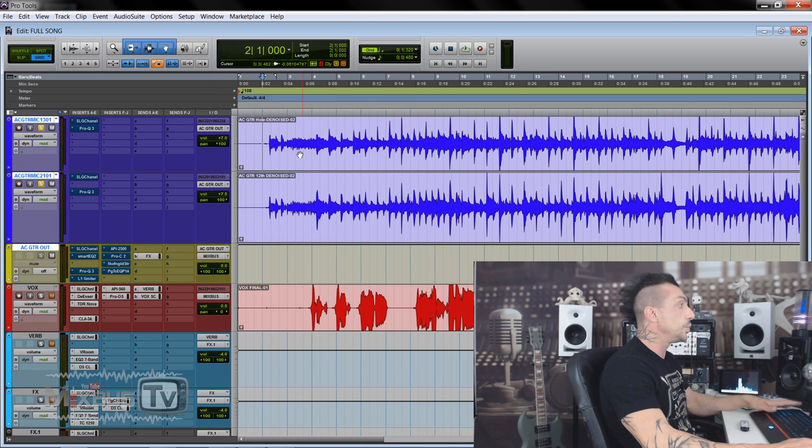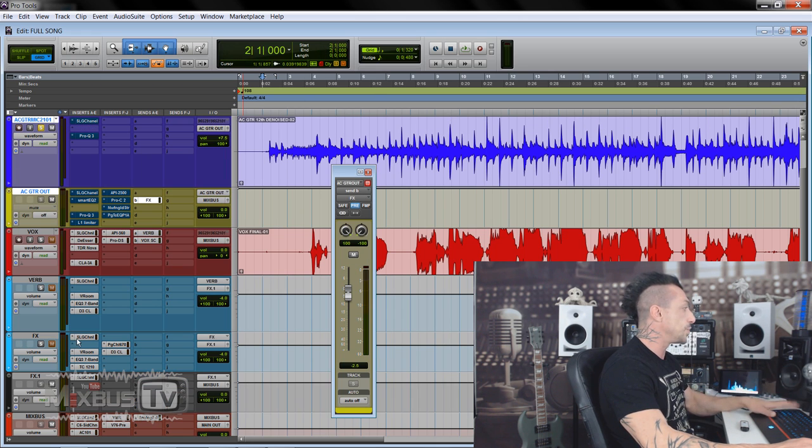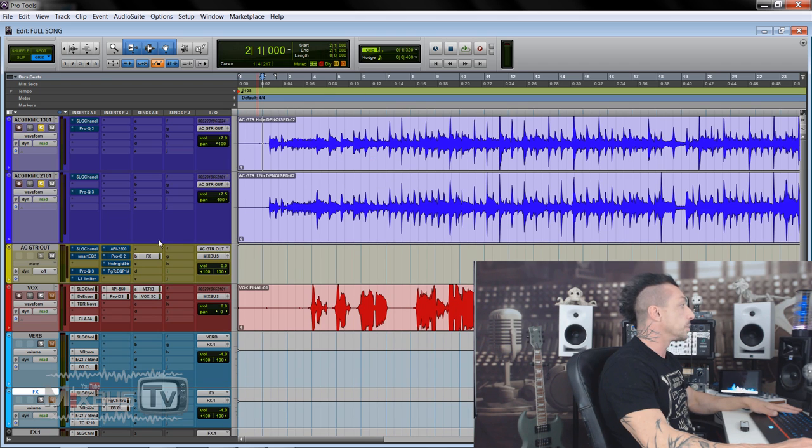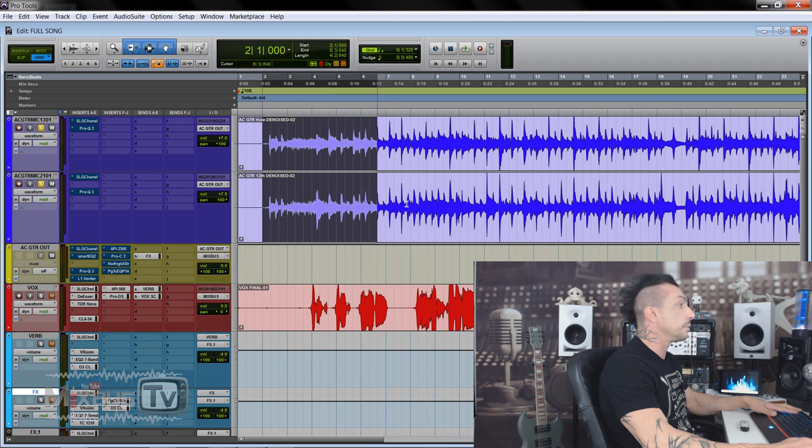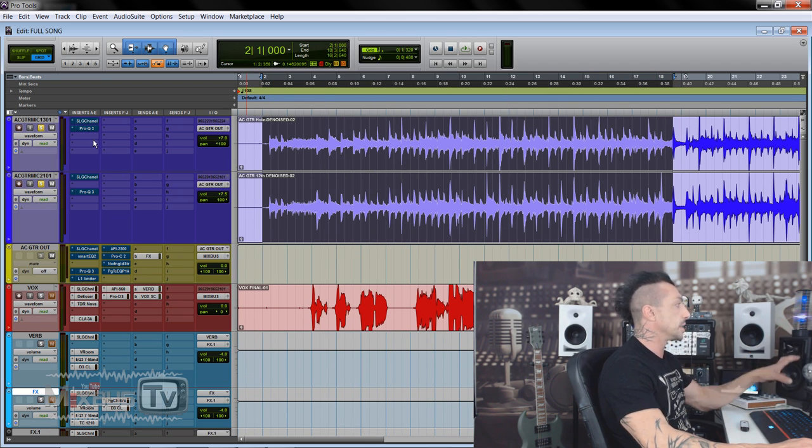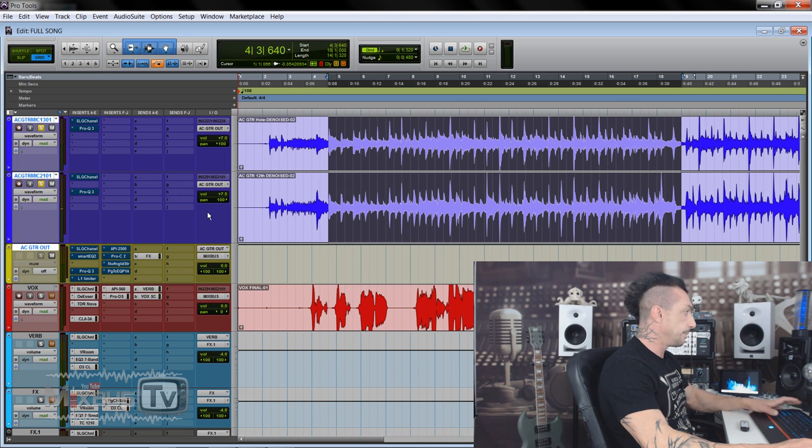I bussed the two guitars, left and right, to this yellow aux track, acoustic guitar out, where there is the bulk of the processing. This bus has a send to the effects, which is the global reverb. And then we have another reverb for the vocals. Let's hear the guitars before and after all the processing, both single tracks and the guitar bus. This is without.